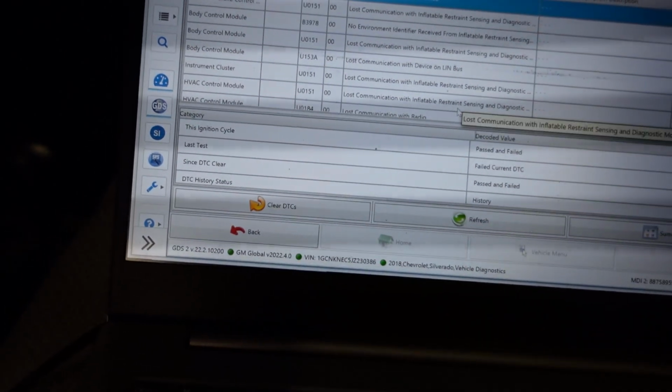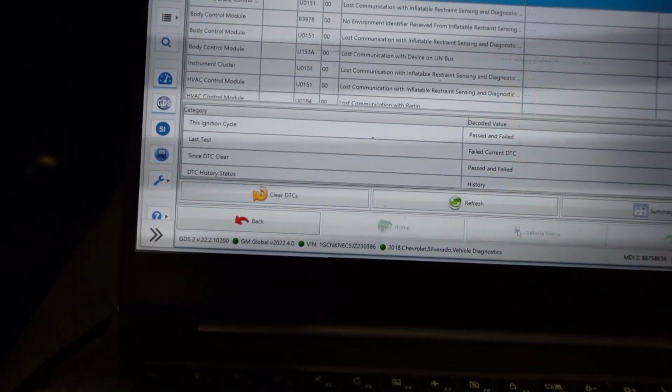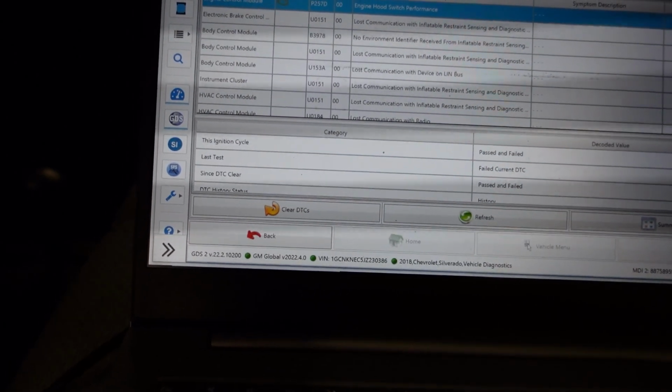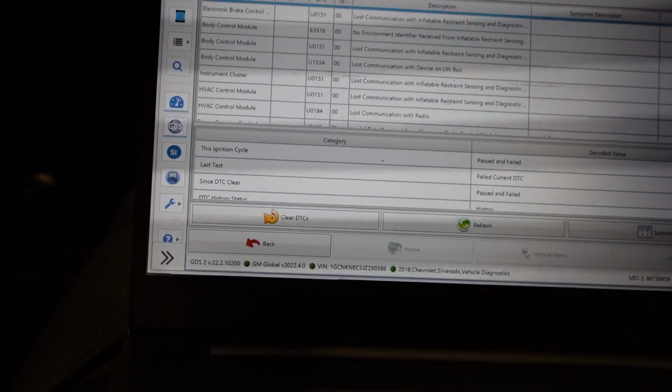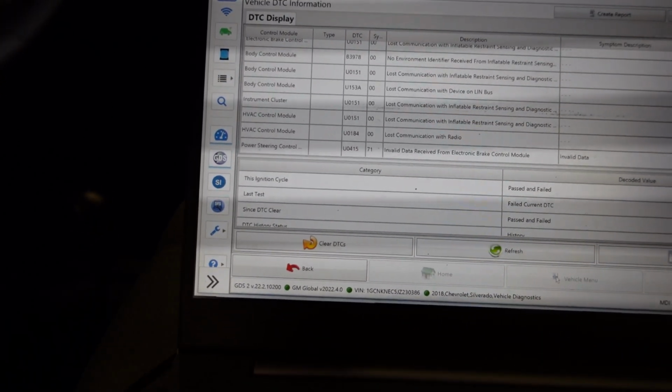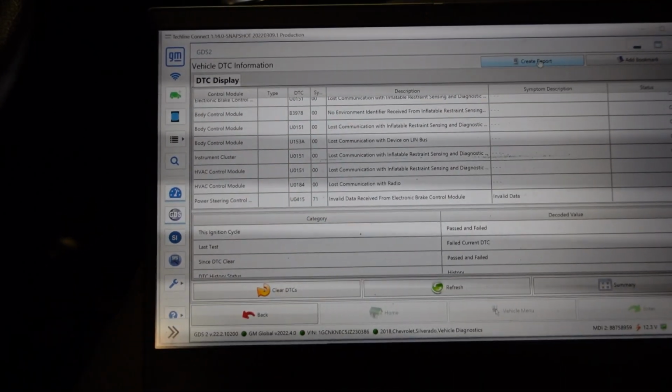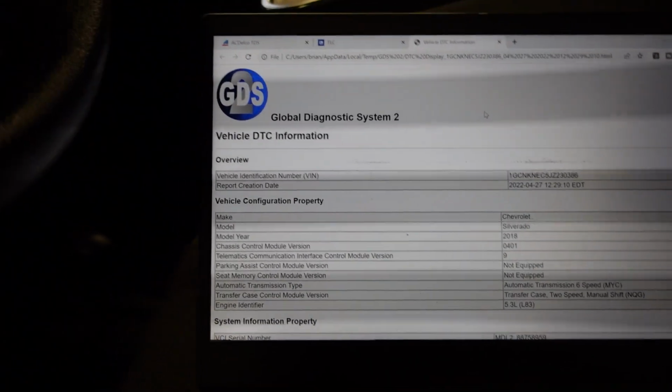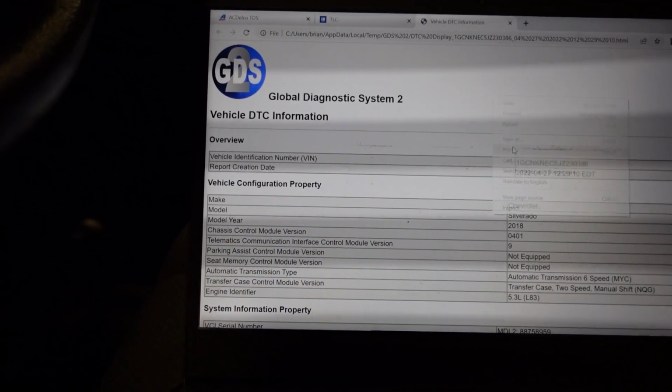Engine hood switch performance. I'm not so worried about that, and that was one of the original codes. But we have a lot of codes with the radio not communicating. How about that? So I'm going to hit the create report button up here, and we just want to print this to PDF real quick.